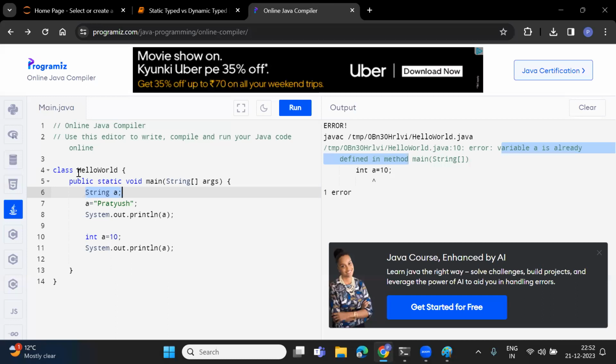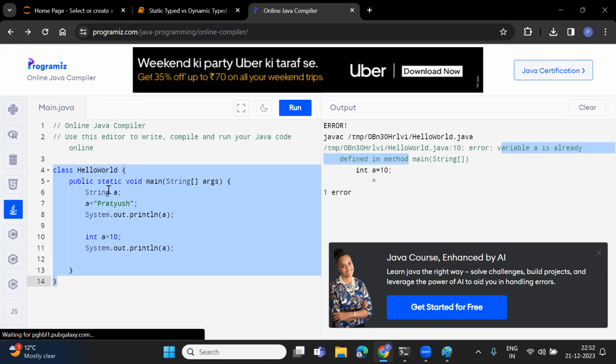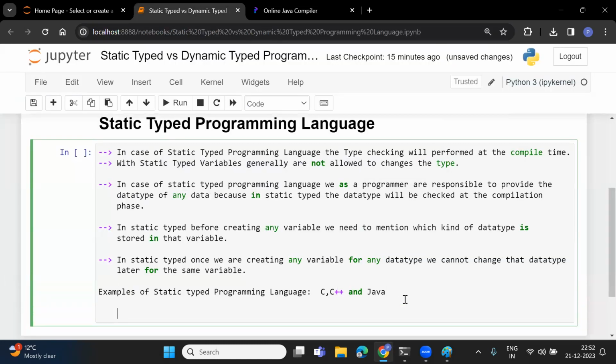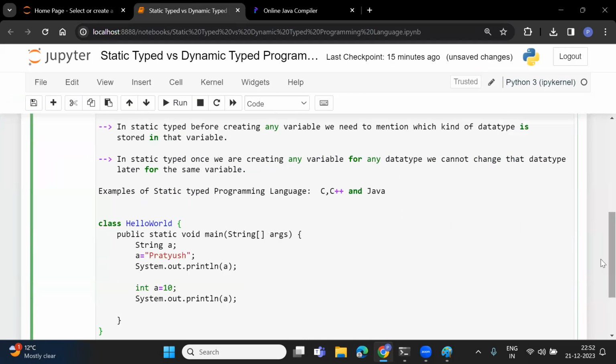So if you see this example, you can easily understand this thing. Once I have created a is equal to string, a is of which type? A is of a string type. Then I am trying to change it to what? Integer. This is not possible because Java is a static typed programming language. So this is your static type programming language.